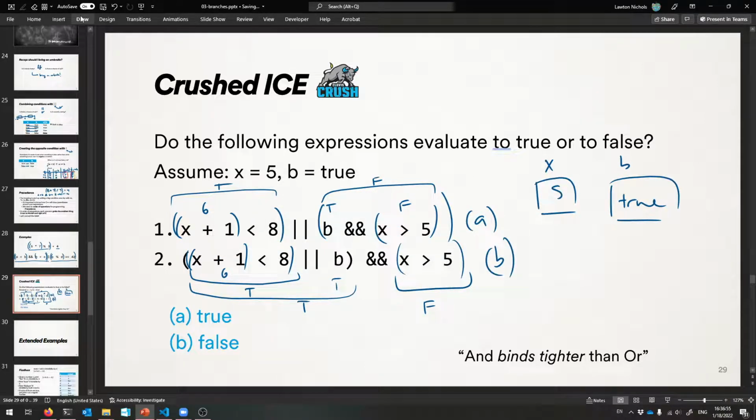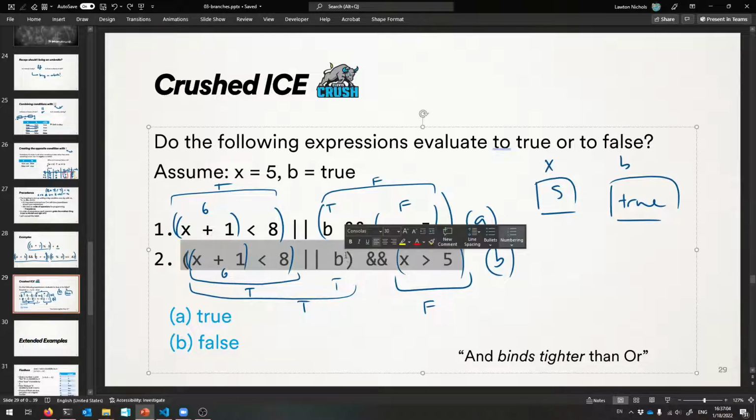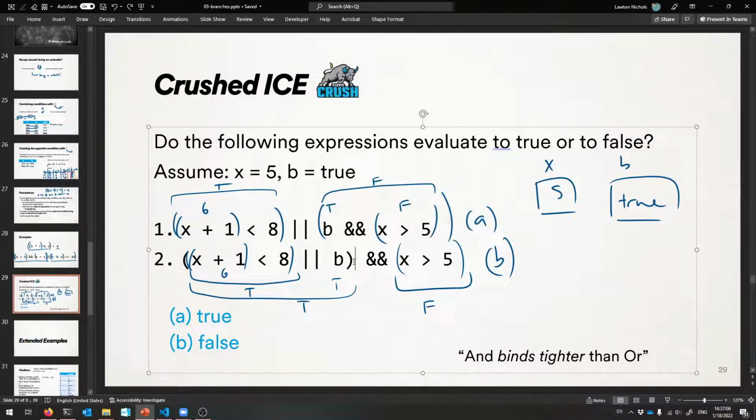See that? That made all the difference, whether or not you did or before and, or vice versa. So watch out for this. I encourage you to draw parentheses yourself in your code so that you're explicitly saying that you understand which one's happening first, or you're forcing one to happen before the other. That's probably the best thing to do at this point in time.